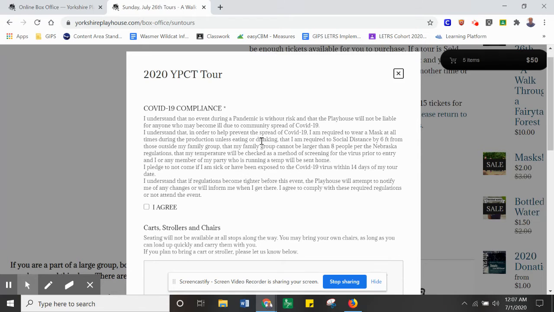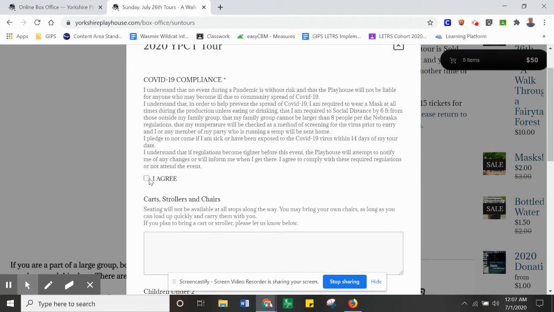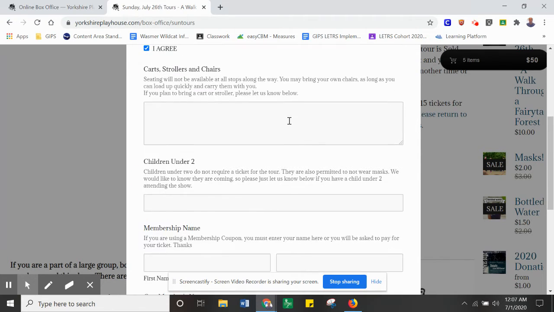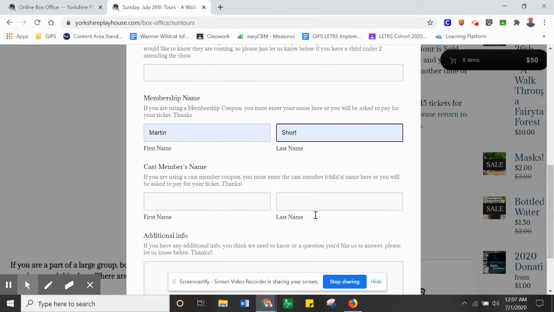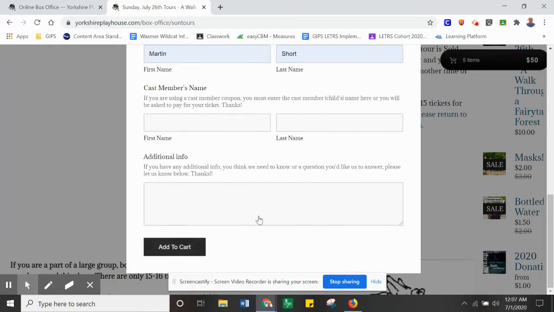Again, we're on this page. We have to agree per show to the same things, and you're going to tell me any information that's going to help me out. I'm going to put in my member name, I'm Martin Short, and I'll add to cart.